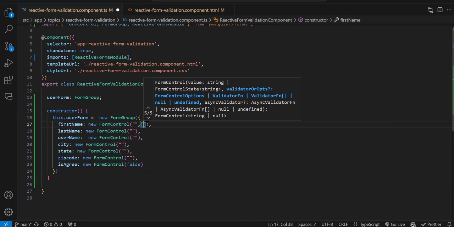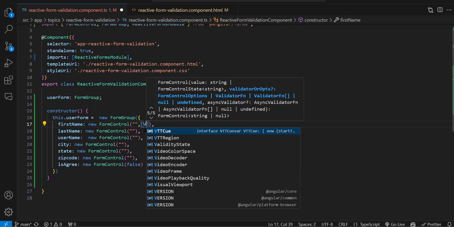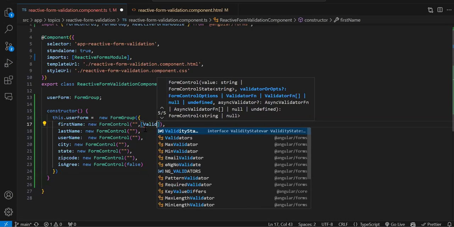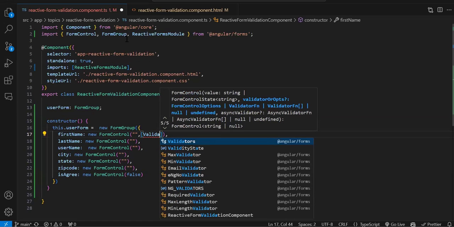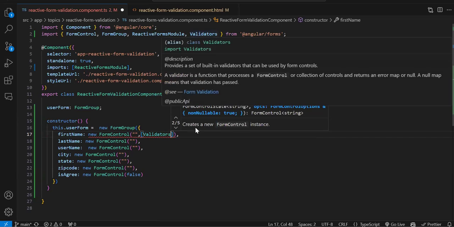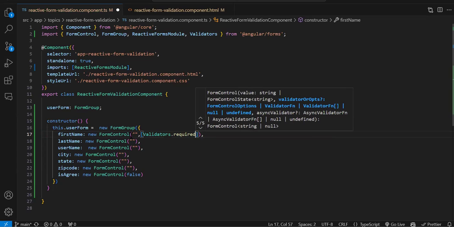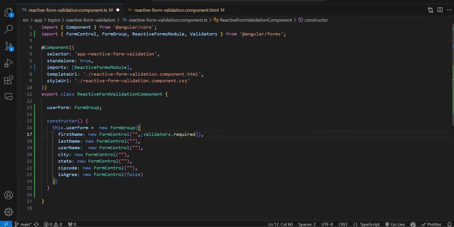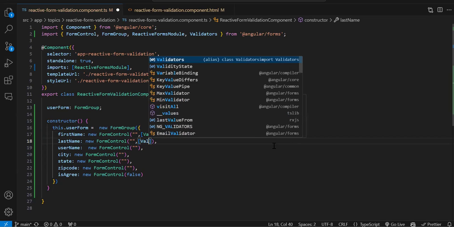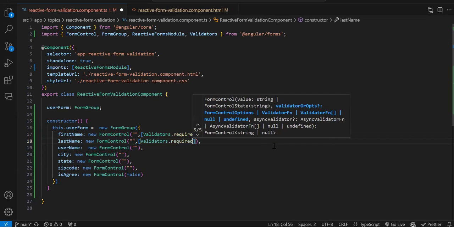Now here you can provide, you can see validator options. Like what are the validators you need to add, you can add it over here. So first, I need to add a required. So Validators, currently I don't have any in the import statement. Once I select this, it is added over here. So Validators.required I need. So let's say for first name, only one validation is there, for the required. Let's go to last name, again square bracket, Validators.required, comma.